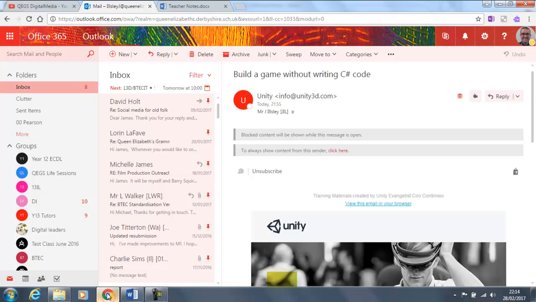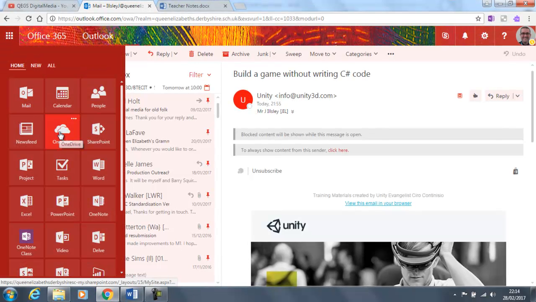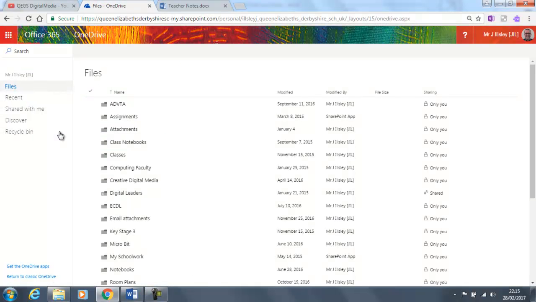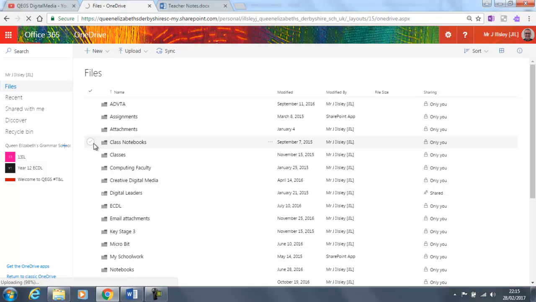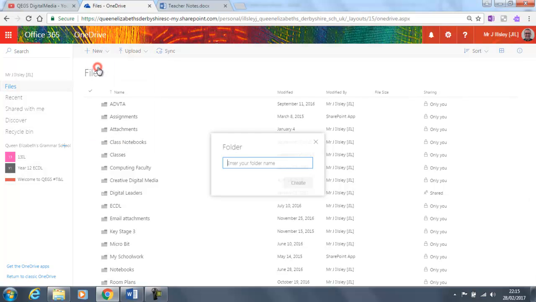area, depending. Then I'm going to switch to my email account and go in to my OneDrive area from the waffle menu at the top left there. Once in the OneDrive area, you can see I've got a number of folders there already. I'm going to set up a new folder for what we're doing today, and I'm going to call that Staff Inset March 2017, and I'm going to create that.